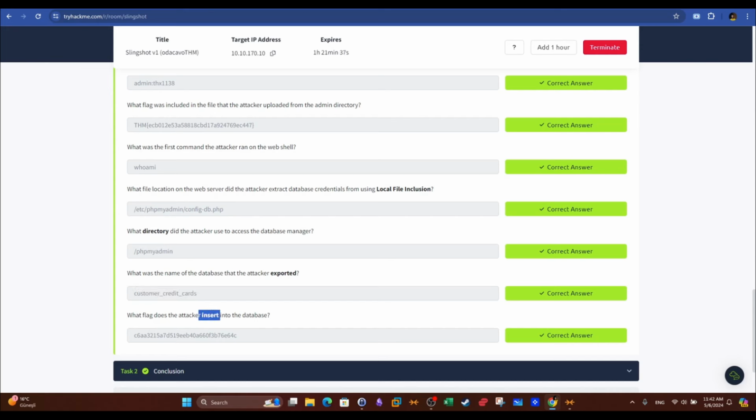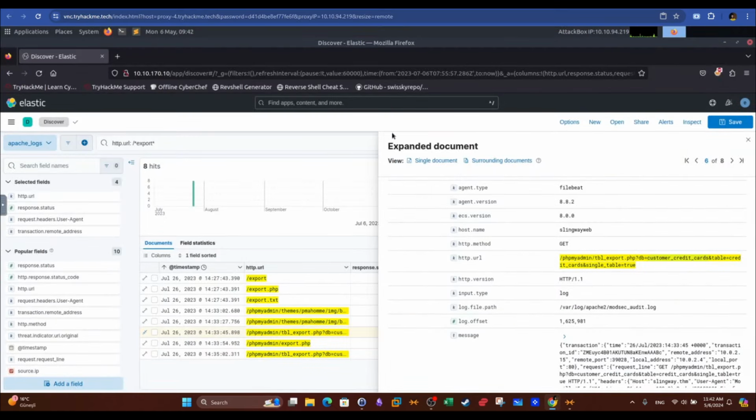What flag does the attacker insert into the database? So now they are inserting, they are modifying the database. So how are we going to find this? What is the page that the attacker has to navigate to in order to insert something into the database? Well, not all the time it can be clear.